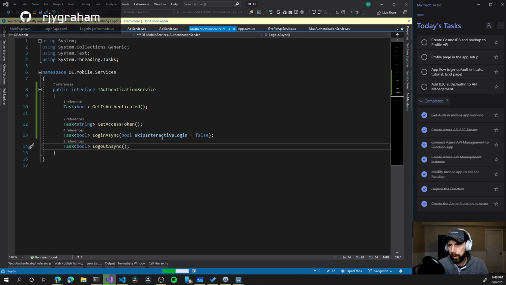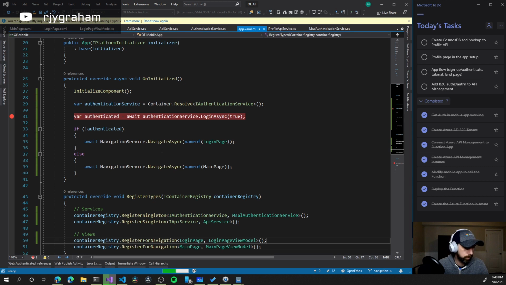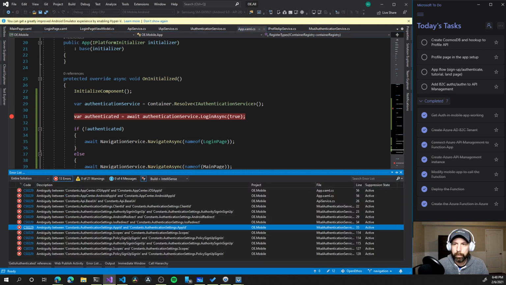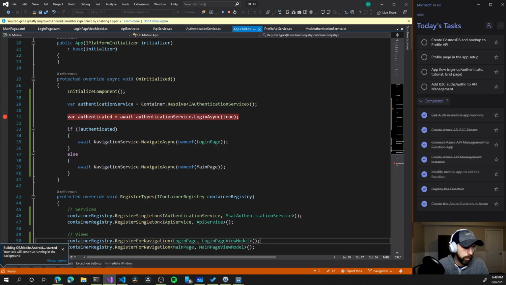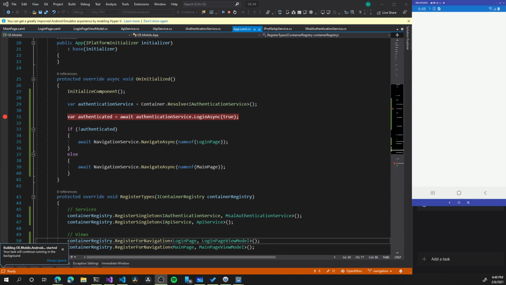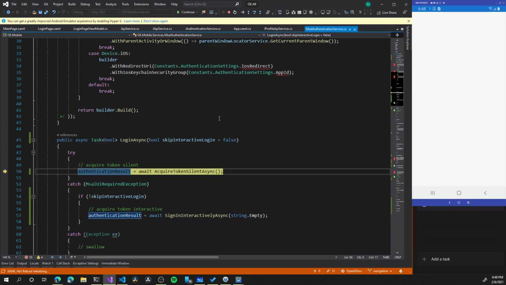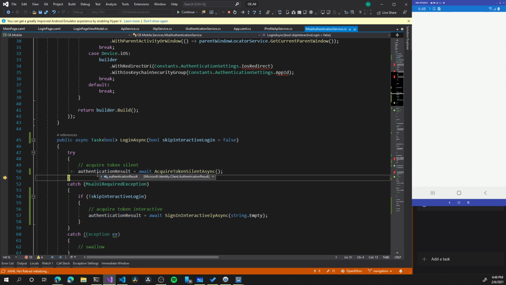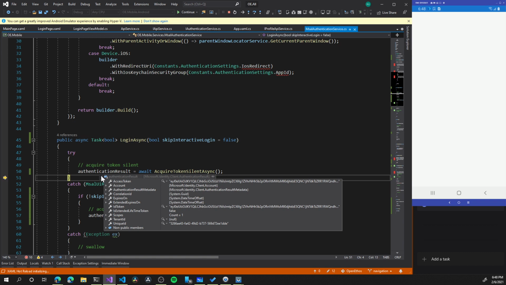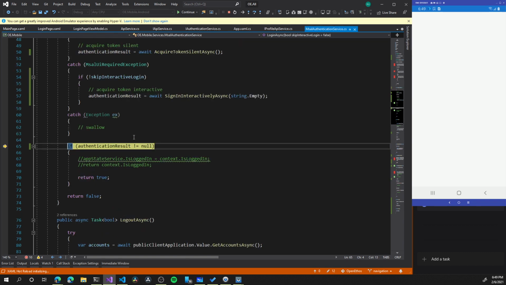The login, skip interactive on the startup here. So let's see. All right, app is starting up. So our breakpoint should hit here. All right, so let's dive in to this. So this is true, but our authentication result should happen. So we should get this because we're already authenticated. And so that won't even matter.